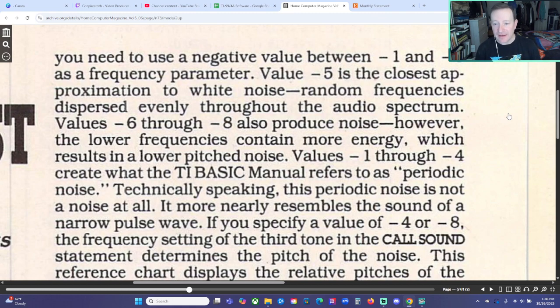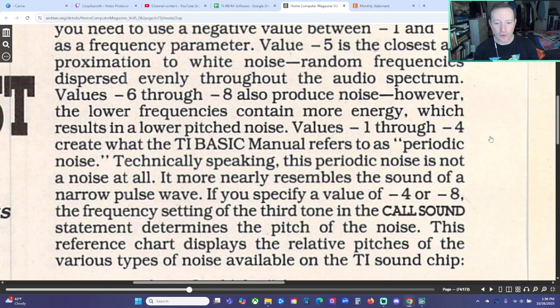Value -5 is the closest approximation to white noise, random frequencies dispersed evenly throughout the audio spectrum. Values -6 through -8 also produce noise, however the lower frequencies contain more energy, which results in a lower pitched noise. Values -1 through -4 create what the TI Basic Manual refers to as, quote, periodic noise. Technically speaking, this periodic noise is not a noise at all. It more nearly resembles the sound of a narrow pulse wave. If you specify a value of -4 or -8, the frequency setting of the third tone in the call sound statement determines the pitch of the noise.